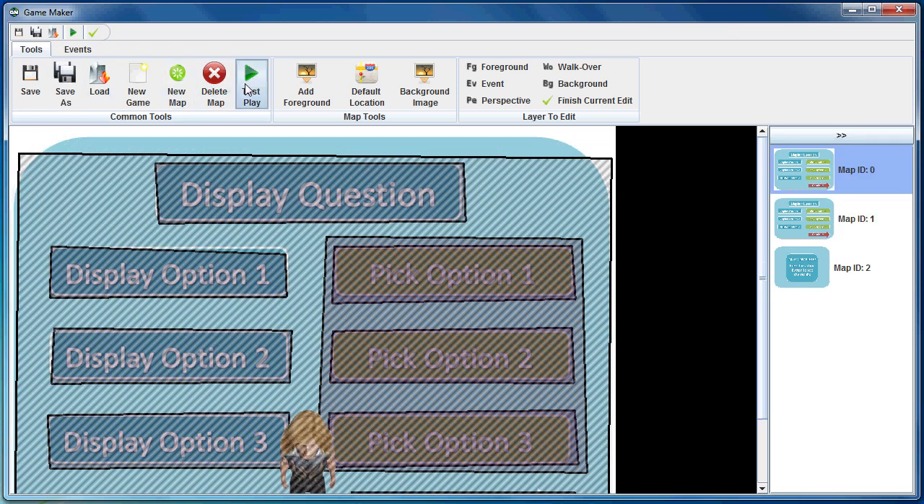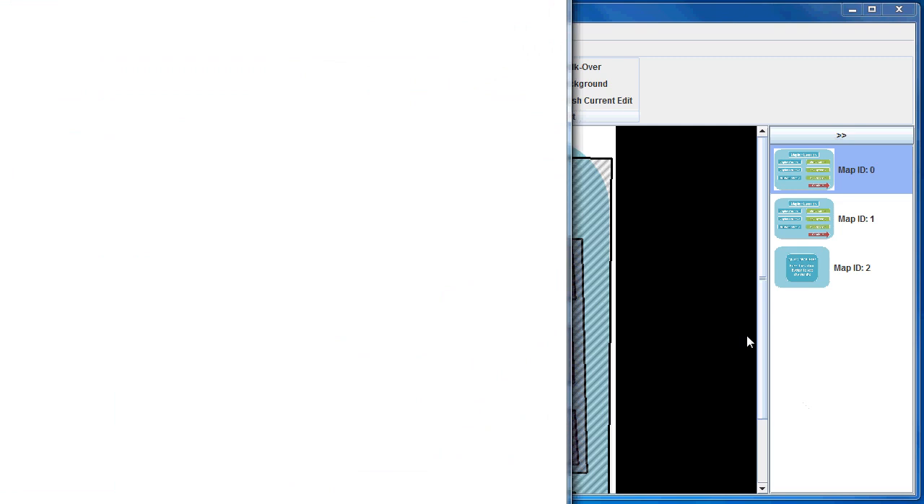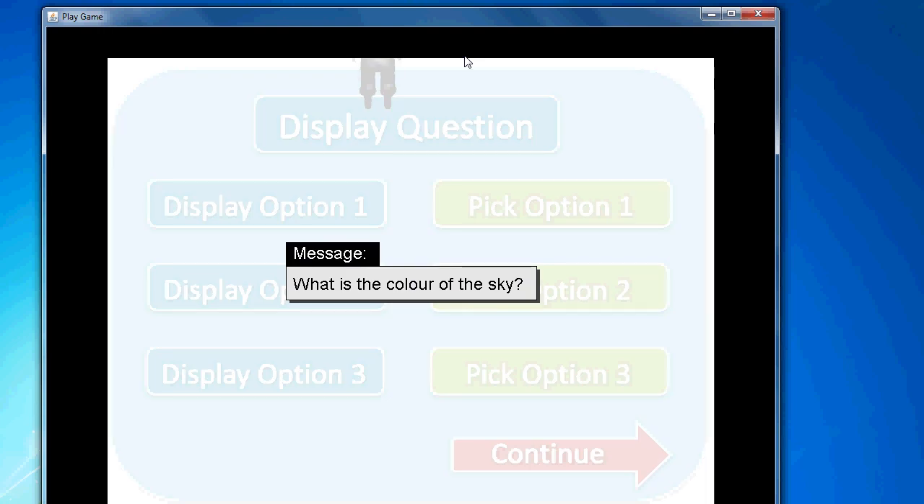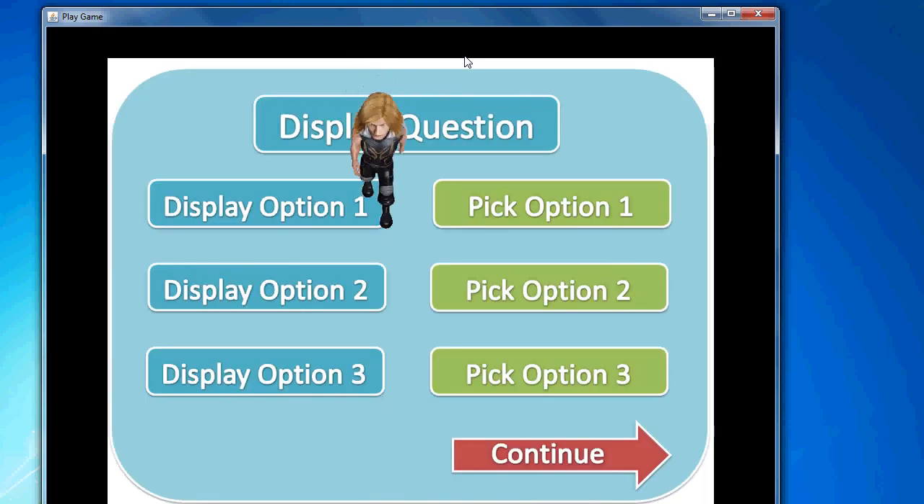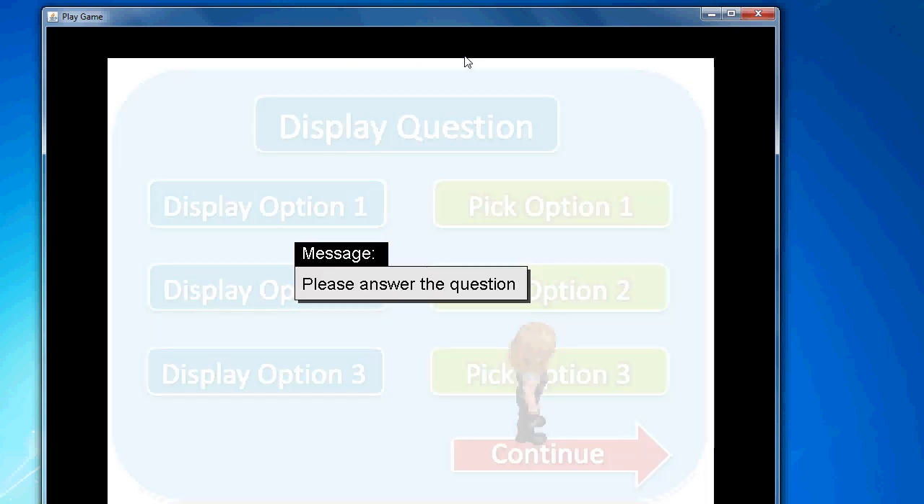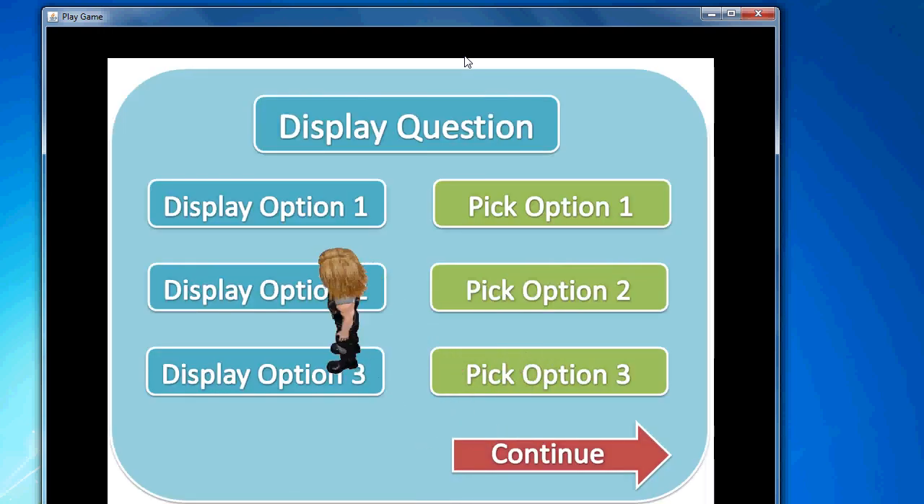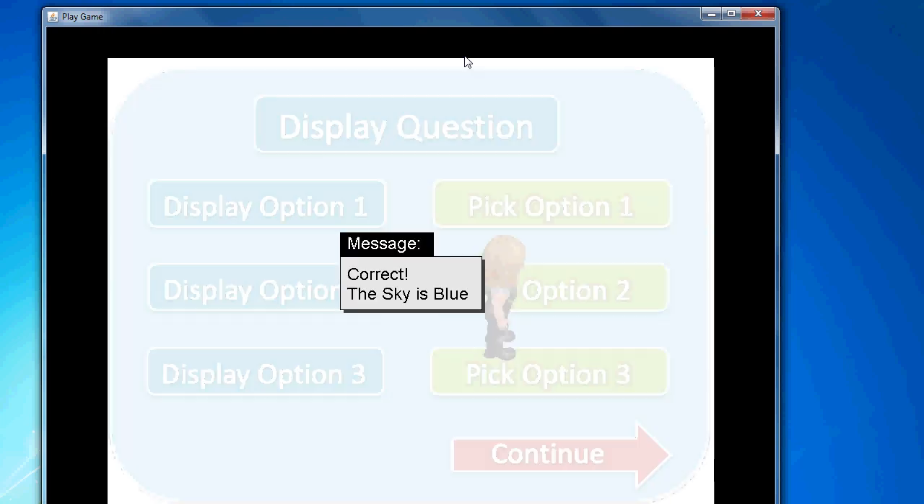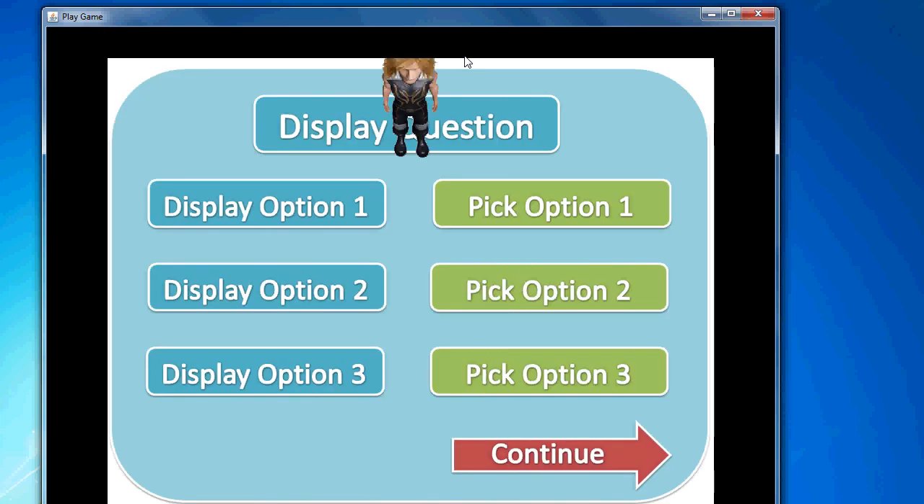So if you test play this, it's quite simple. Options to pick here, options here, question at the top. Displays a question. What colour is the sky? Easy question. You can't continue until you answer a question. So you display the questions. Is it blue, orange, or red? So blue, let's pick that option. Correct, the sky is blue. Great, now I can continue to the next question.